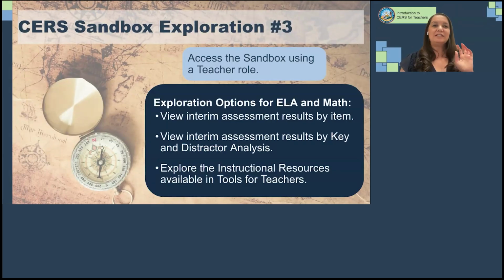Now the steps are in your resource guide if you need help with accessing and repeating some of those explorations that we just demoed. So have fun, and we'll see you back in 2 minutes.